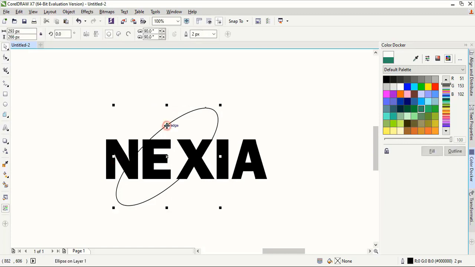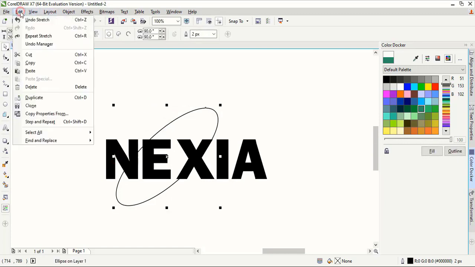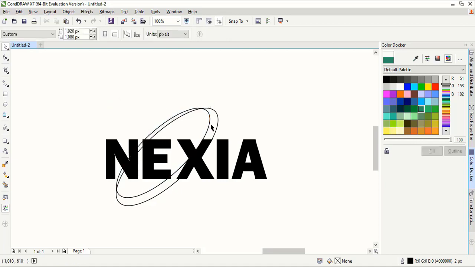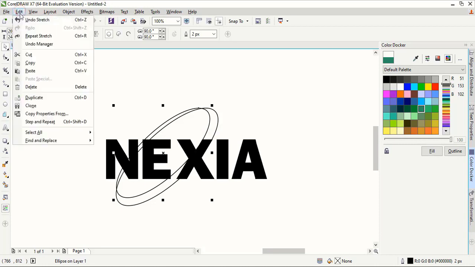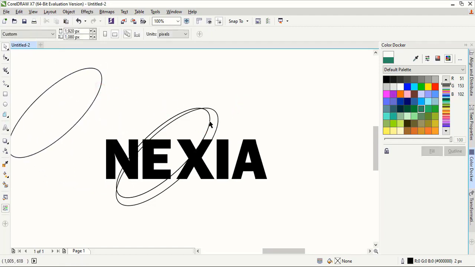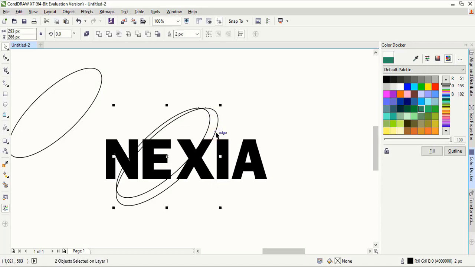Now select it, go to Edit, Copy, Edit and Paste. Now drag the shape here. So this way you need to drag it and make the perfect shape. So here I am making one more copy paste and I am placing it here. Now select this one and this one using Shift key and drag it and place it here.